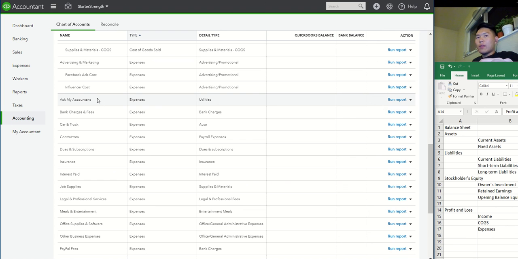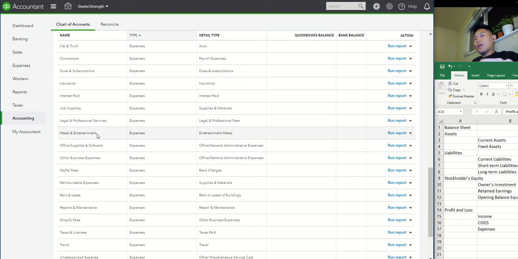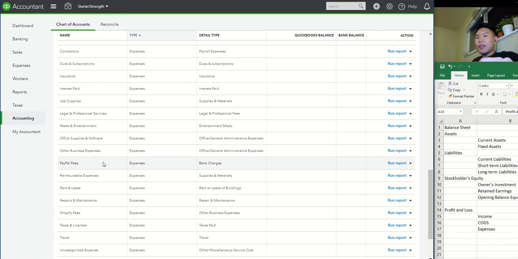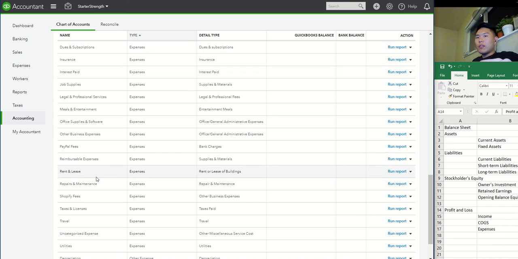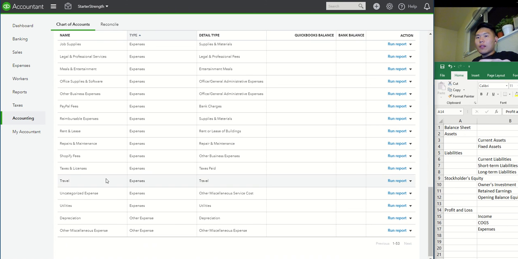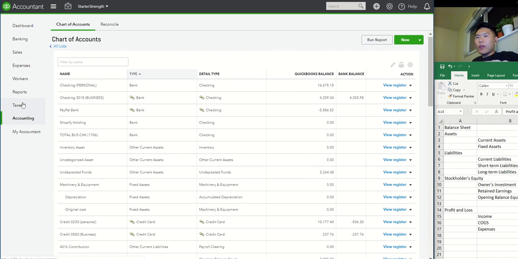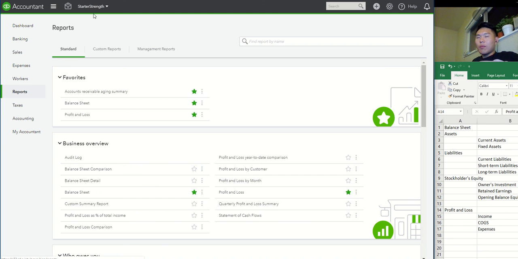Then we have Ask My Accountant. We don't really use that. Bank charges and fees, dues and subscriptions, supplies, legal and professional services, meals and entertainment, office supplies, PayPal fees, which are also bank charges. Reimbursable expenses can be kept track of here. Repair, maintenance, taxes and licenses, and categorized expenses. Yeah, so now we can go ahead and take a look at the balance sheet and profit and loss statement.